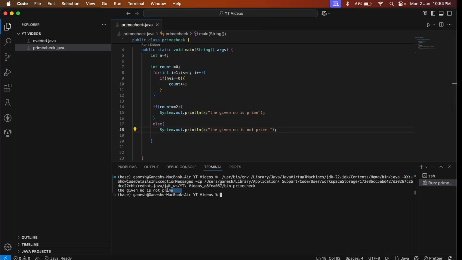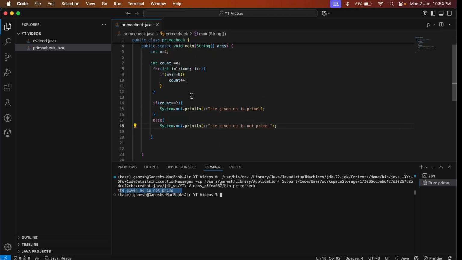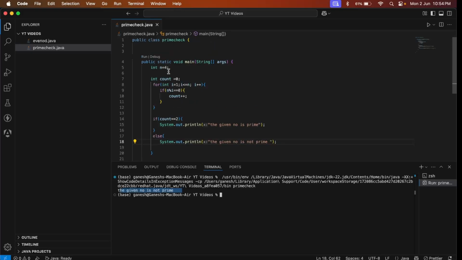So as shown in the output, the given number is not prime. As I have explained in the example, 4 is not a prime number because it has the factors 1, 2 and 4 itself, which means that the count is greater than 2, but a prime number has exactly two factors. So we conclude that 4 is not a prime number.